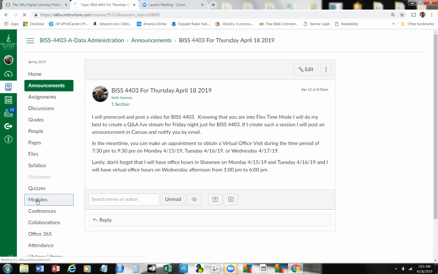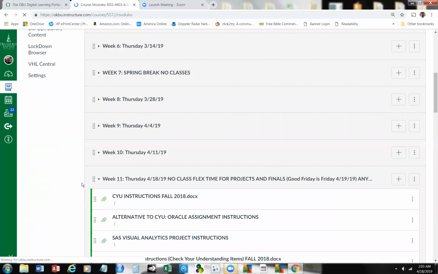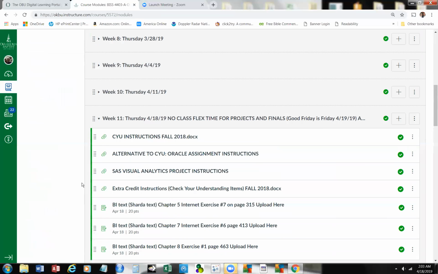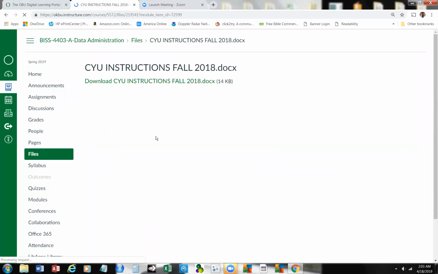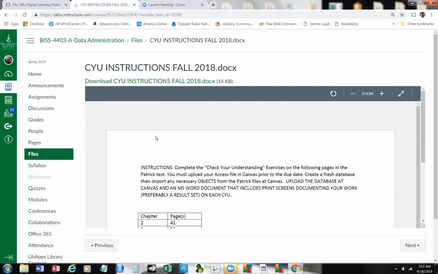Okay, let's go down to the modules, and we'll take a look. And of course, today is the 18th. You have time for your projects and your files. I want to talk for a few moments then about the check your understanding and the instructions. Now this is from fall 18, but this still applies here.